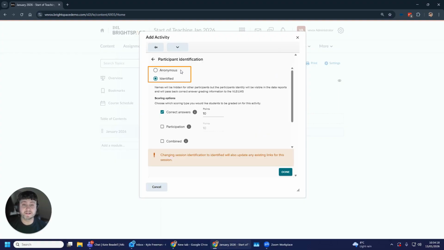We can either add it anonymously or as an identified quiz or survey. The difference in these two options essentially is anonymous, meaning that you won't be able to pass grades back to Brightspace and no names will be stored, and as it says, participants will be participating anonymously.